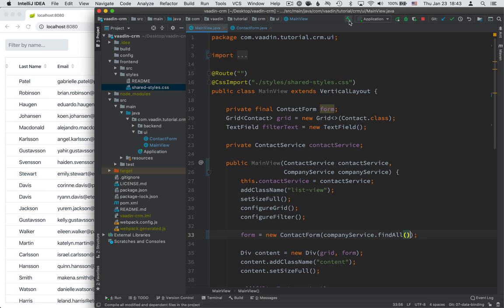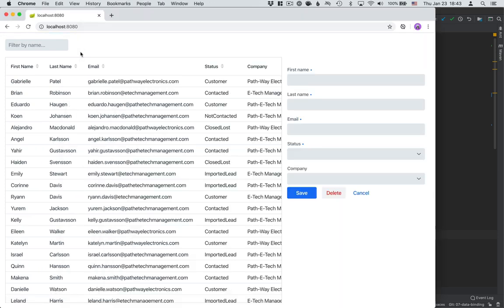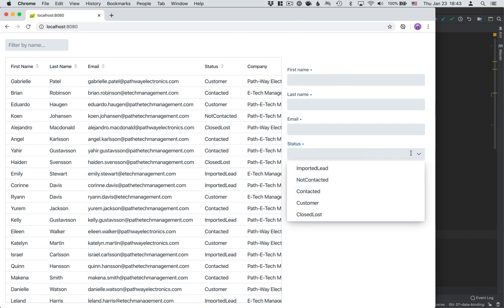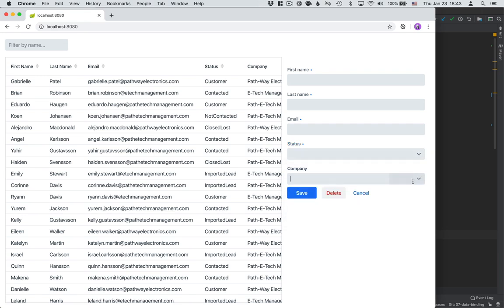Let's verify that everything works. So in my case, I'm already running the server. I'm just going to do a build. If you're not running the server yet, go ahead and start the server so you can see if it works. Okay, so the server restarted, and I'm now able to see the different statuses that I have, and hopefully I can also see the companies. So now we have two of the three things that we want to configure on this.